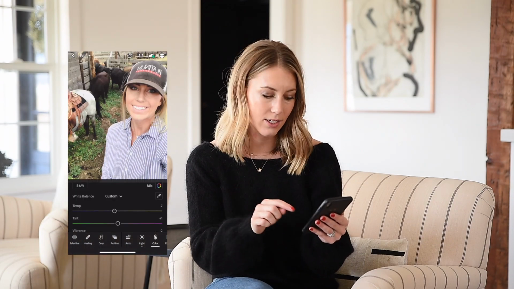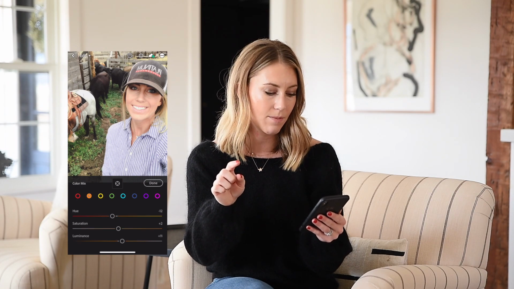So after you apply the preset, you're going to hit the color tab, and then on the right hand side you'll see that there's a little circle with all of the different colors in it. Your skin tone is going to be adjusted with the oranges and the yellows. So you go into the orange, and then you'll just fiddle around with it. There's hue, saturation, and luminance.